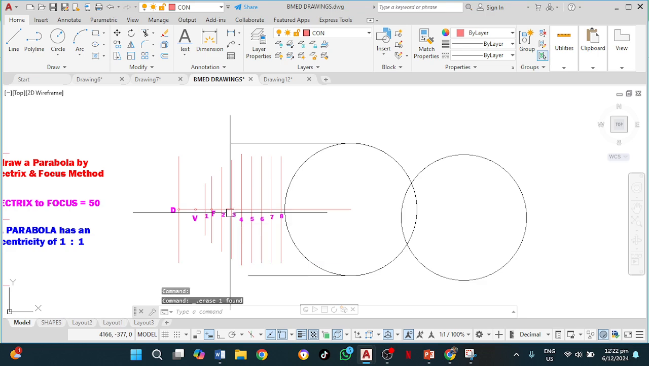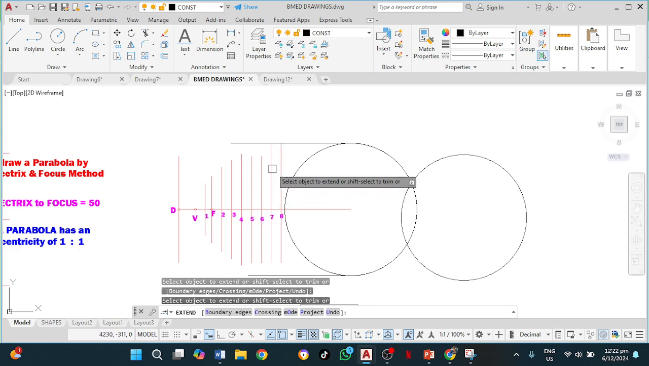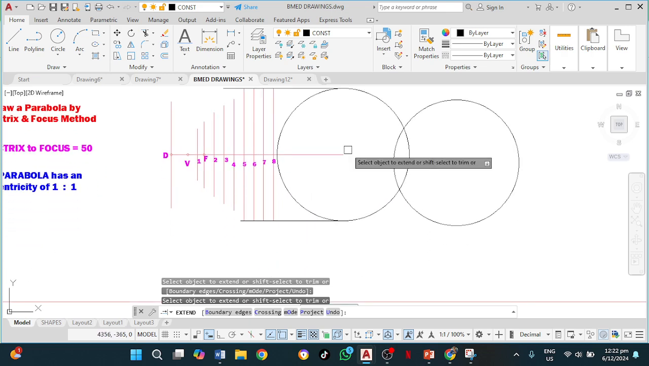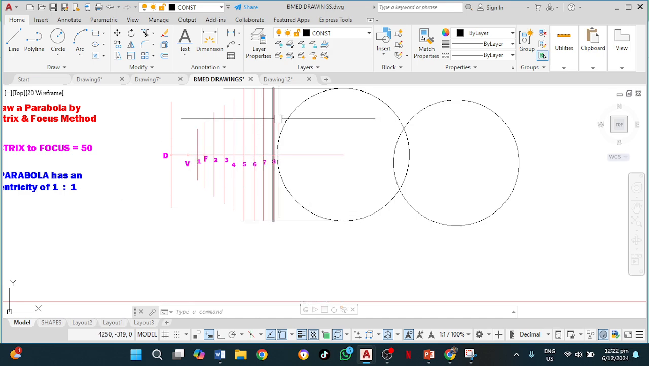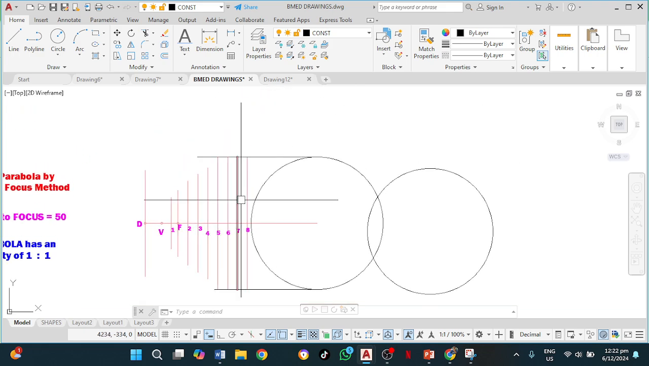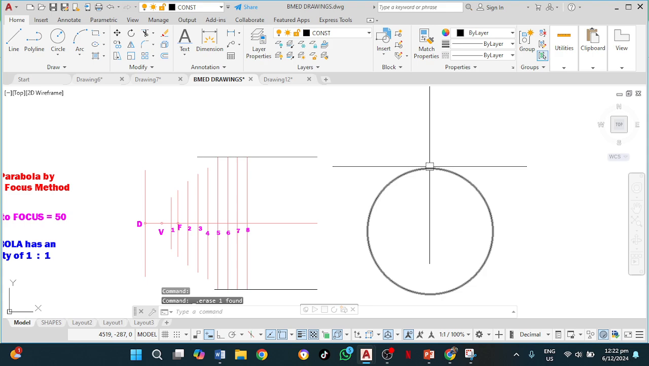Then I'm gonna extend these to touch that. EX and enter. Touch, touch, touch, touch, touch, touch, touch, touch. So the principle of this is that I don't want this to span beyond this point. So it appears as if these might not be necessary right here. So let me go again. Let me delete this. And again, in that case, I use the circle to transfer distance.